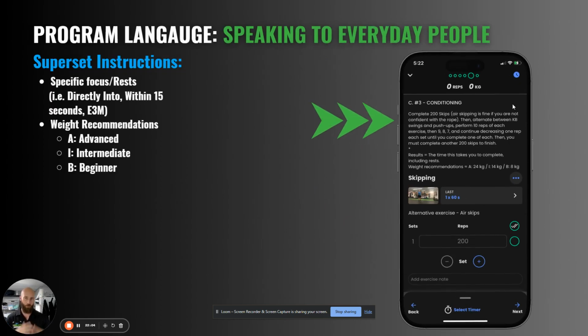So you've also got, on speaking to everyday people, other than just exercise instructions, which is the alternate exercise that was on the previous slide, that's that bit. If there are 2 or more exercises, then it will be a superset, and the writing will be above the video there that will explain what you're doing in this superset.